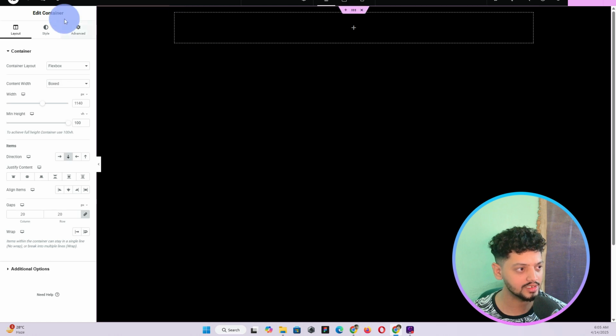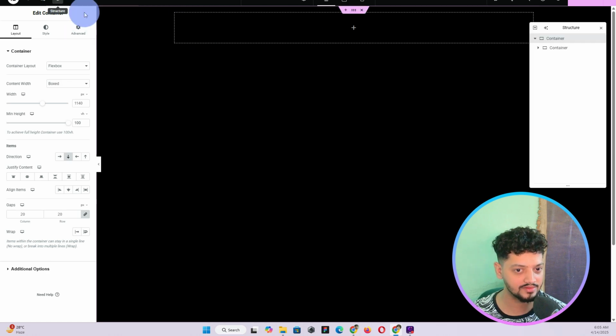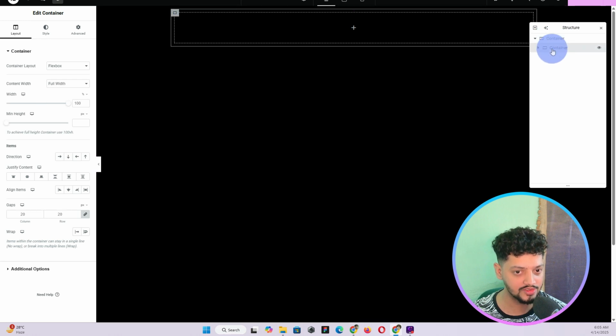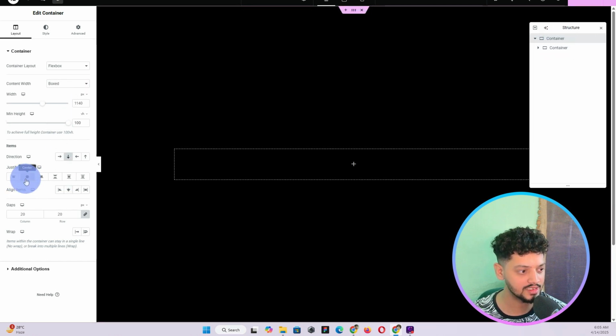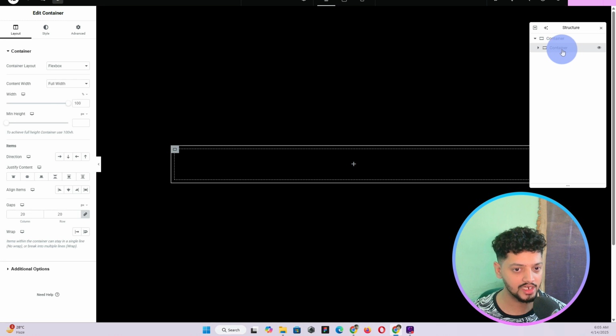Now just click on this parent container. Let me enable this Navigator from here. So now you can see we have a parent container and I have just dropped a child container inside of it. For the parent container, make sure you set justify content to the center, and for align items you can keep it the way it is. Now let's go to this child element.